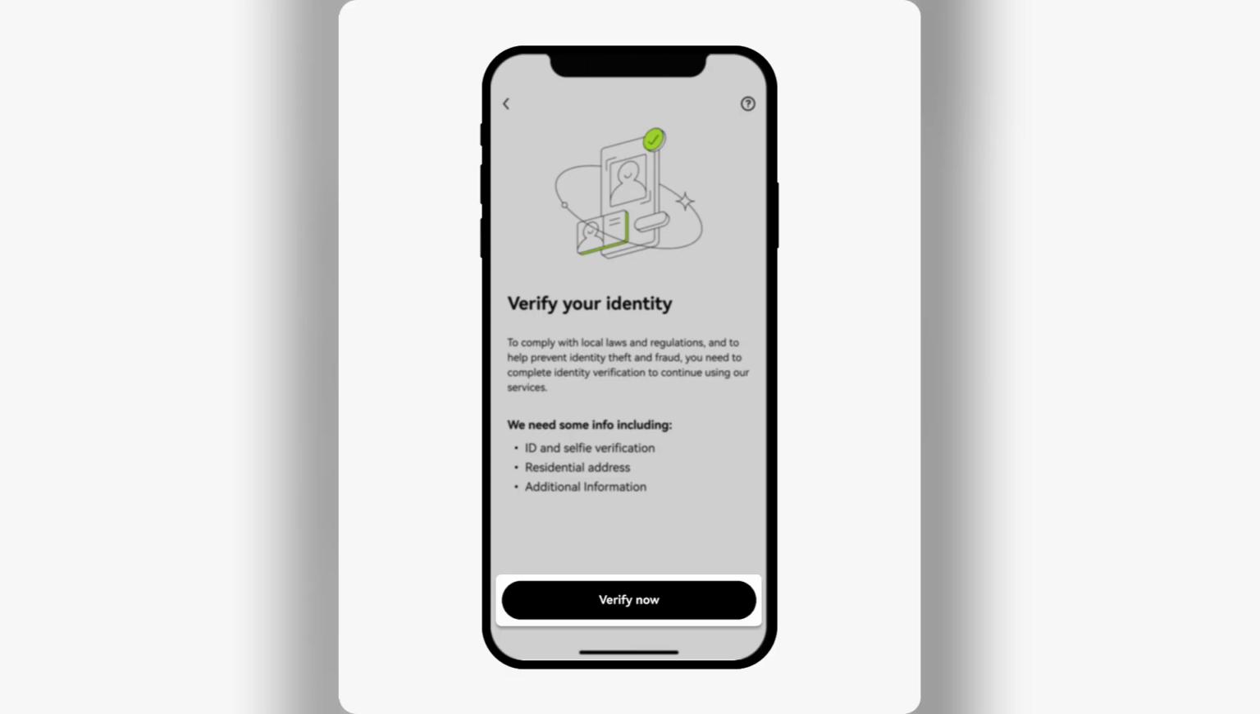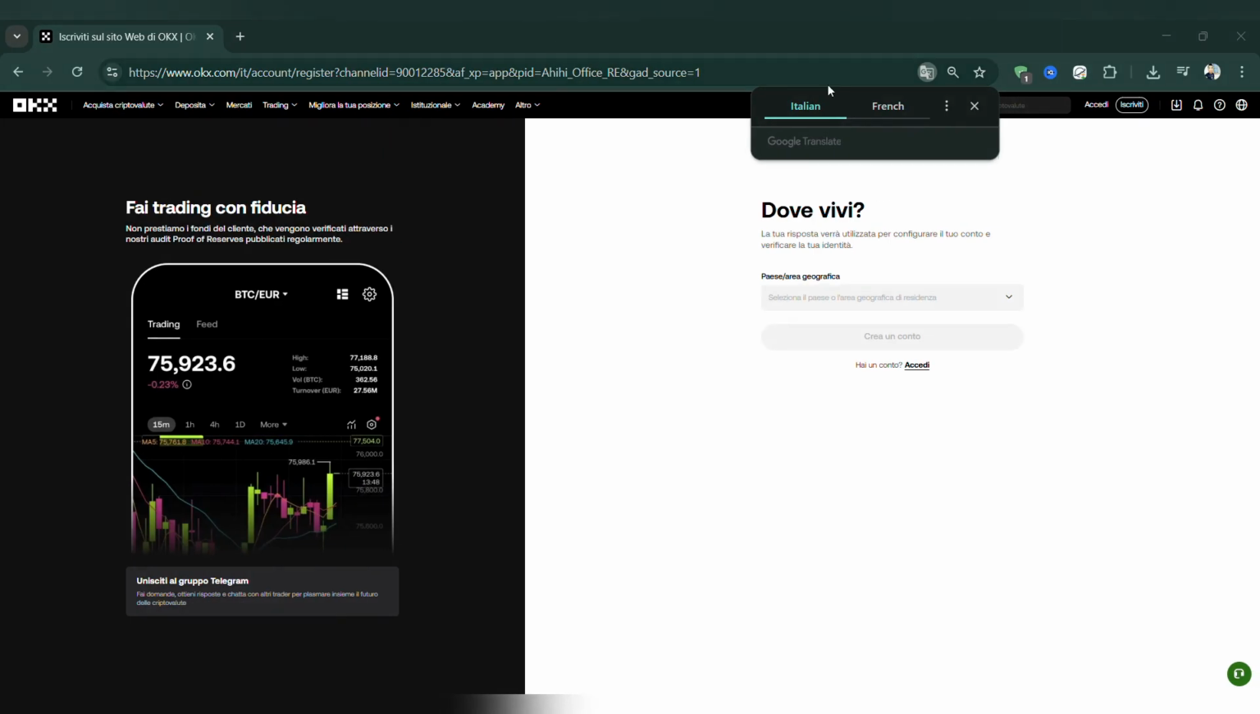Once submitted, OKX will review your information and your account will be verified, giving you full access to deposits, withdrawals, and trading. That's it.